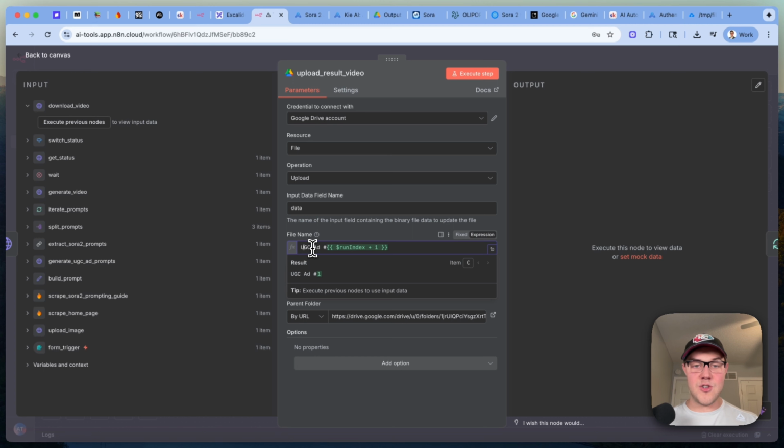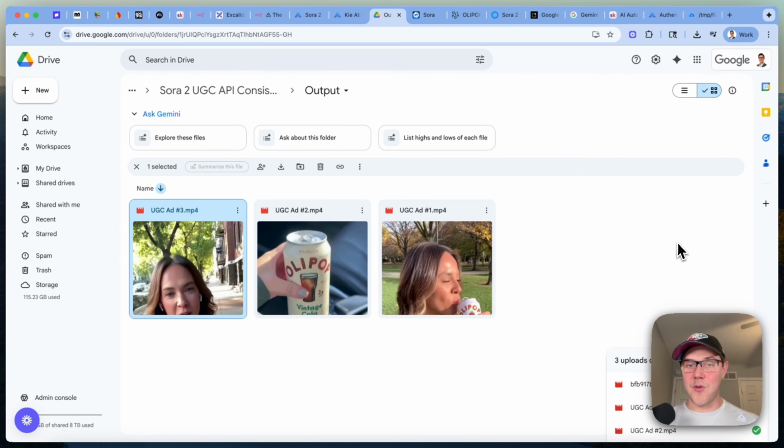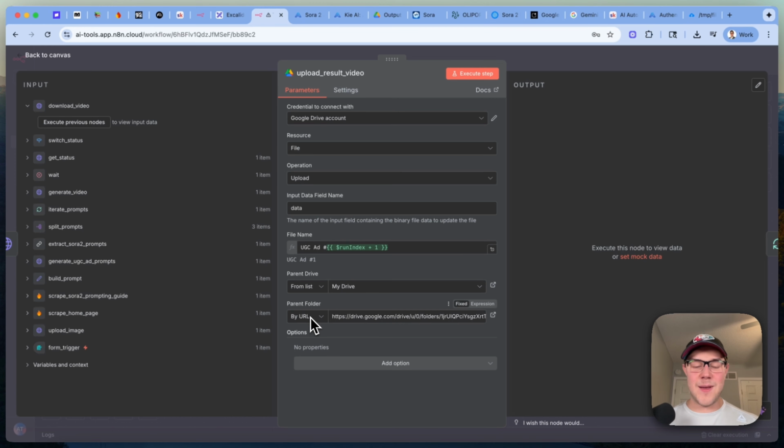We're going to give it a name here called UGC ad number, followed by run index + 1, just to give it a clean name in our Google Drive folder. So we have 1, 2, 3. And we're going to specify where to upload this as the parent folder by URL. And so you can just grab that from your Google Drive, paste that in here, and that's all the config you need to get up and running with Google Drive. You will need to specify a credential, but I'm not going to cover that in the scope of this video. So please leave a comment if you want to see a step-by-step setup guide just for that.